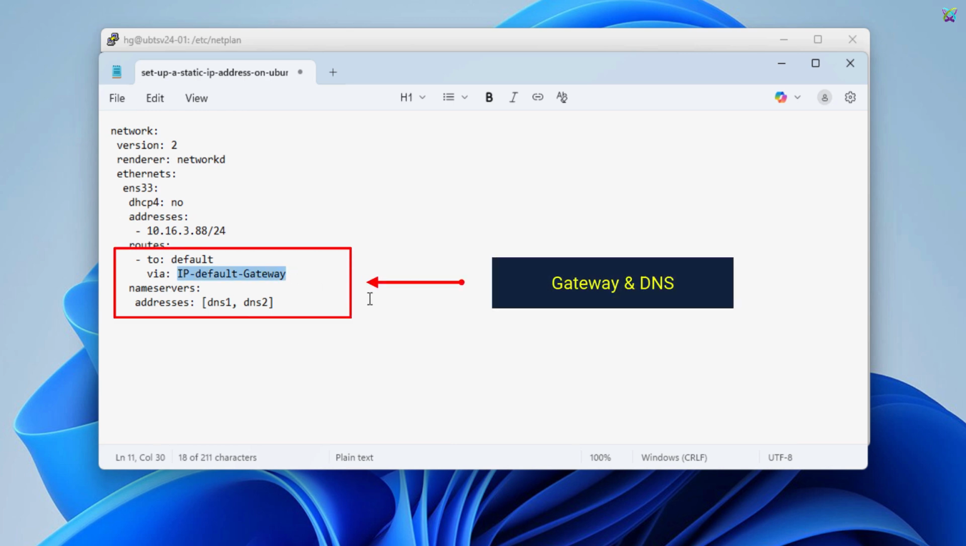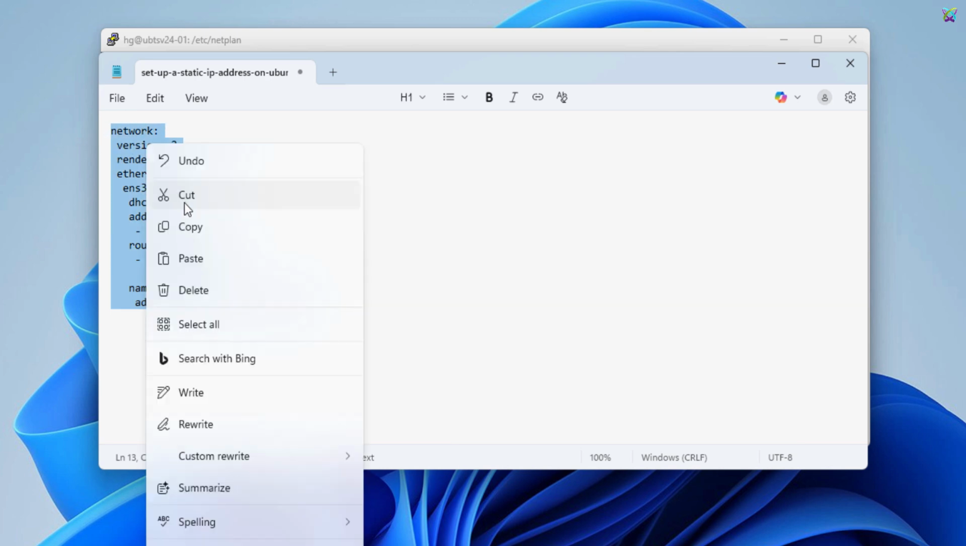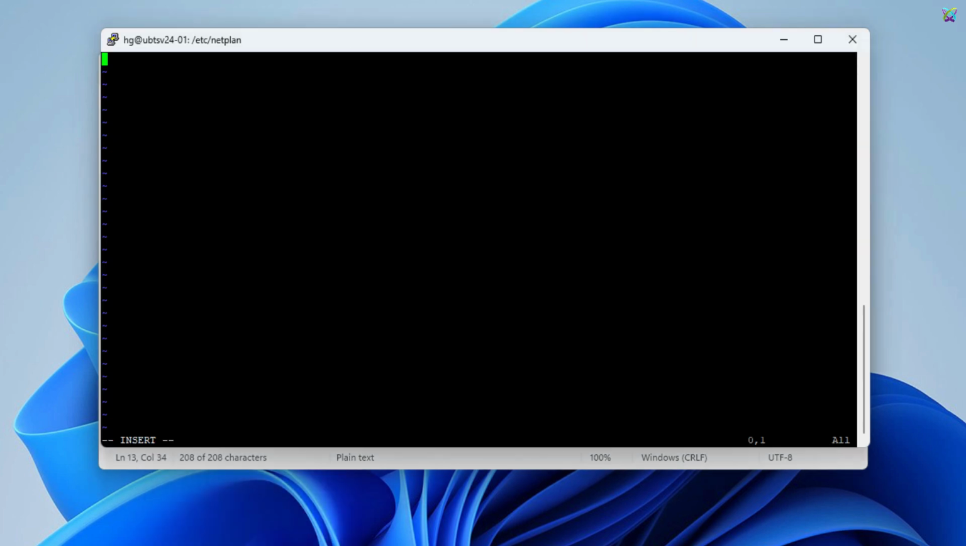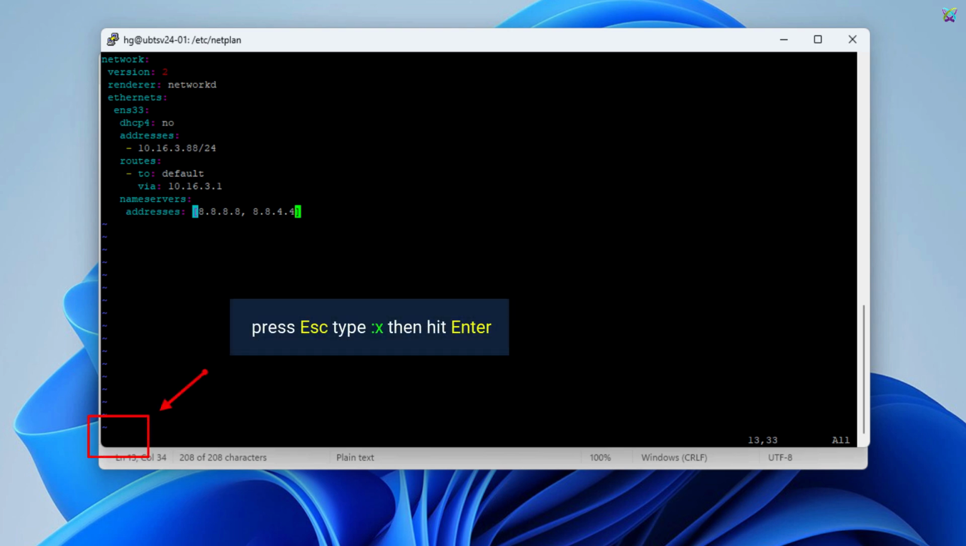Next, enter the gateway IP address and the DNS server addresses you are using. These are crucial settings that allow the server to access the internet and resolve domain names. Alright, once you've finished editing, save and exit the configuration file.